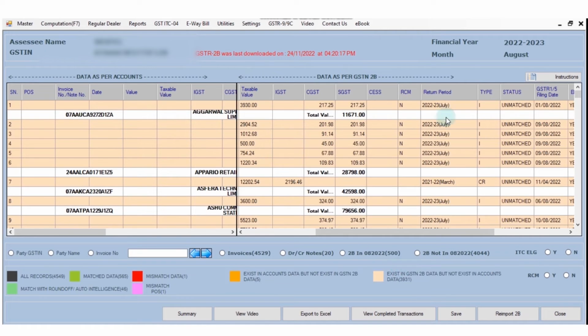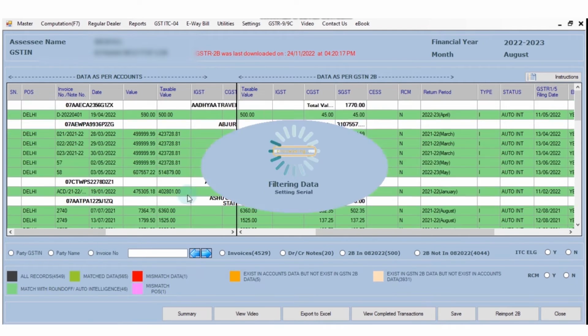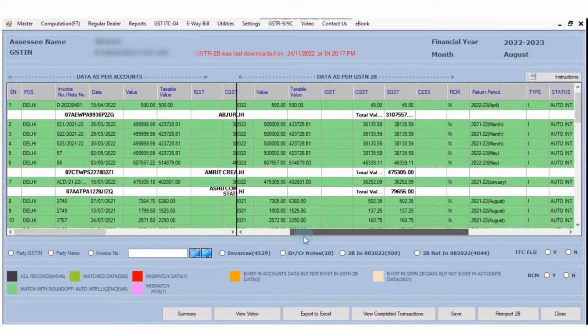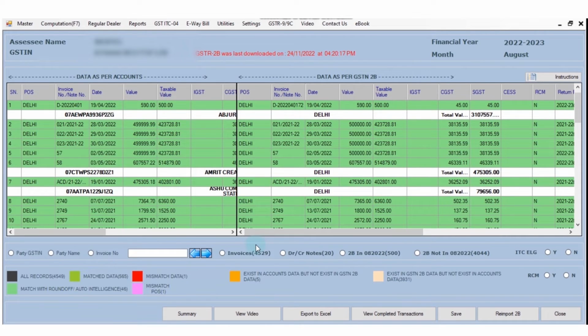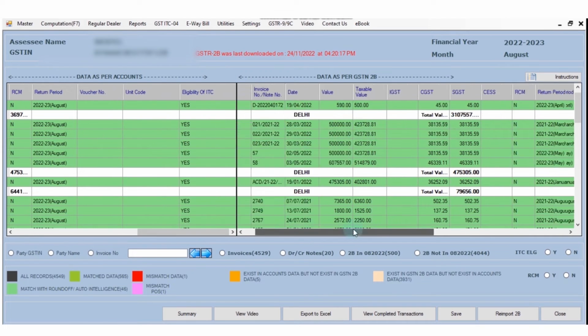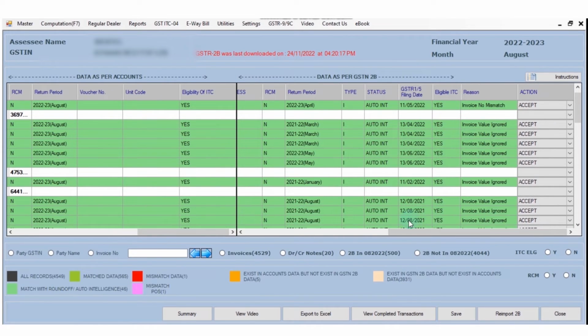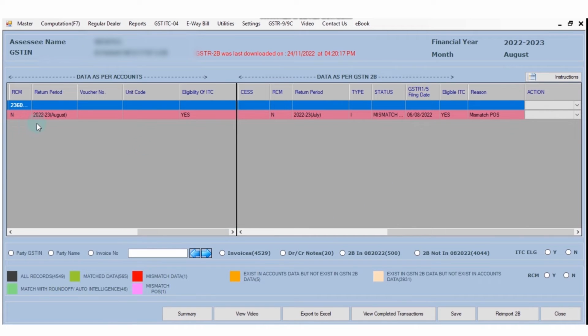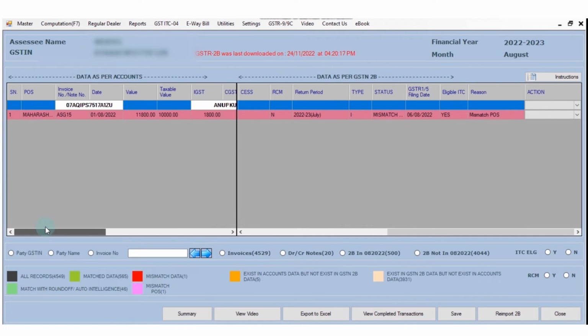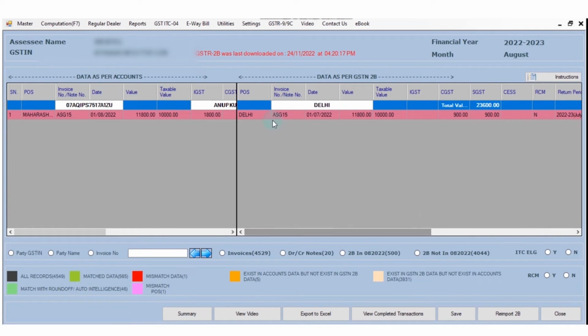Exist in 2B data means the portal is giving us the information but we have not maintained this record in our accounts books. Then all the information that has been matched through the auto intelligence, which we have done in the setting also, comes in this color, and you can see all the invoice information is there. Then mismatch place of supply: if on the account side we have maintained a separate place of supply, but from the portal we are receiving a different place of supply, in that case also we can get different data.